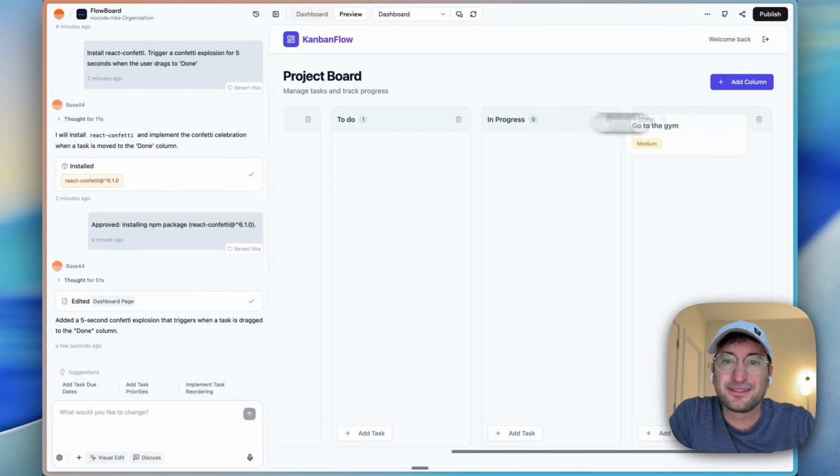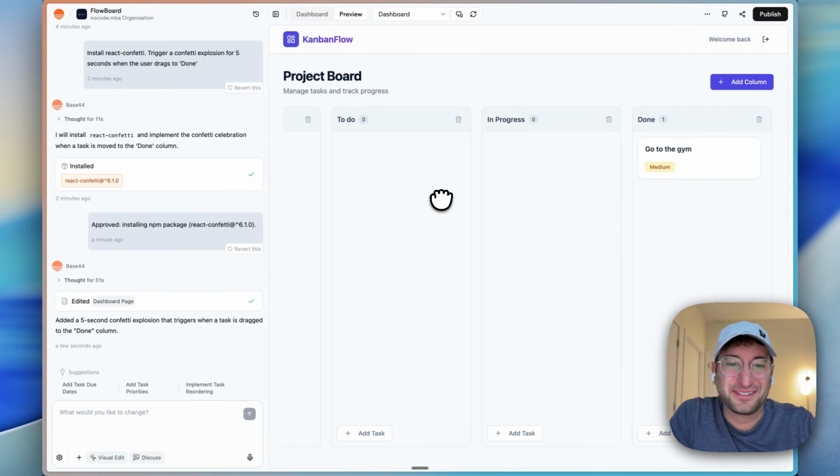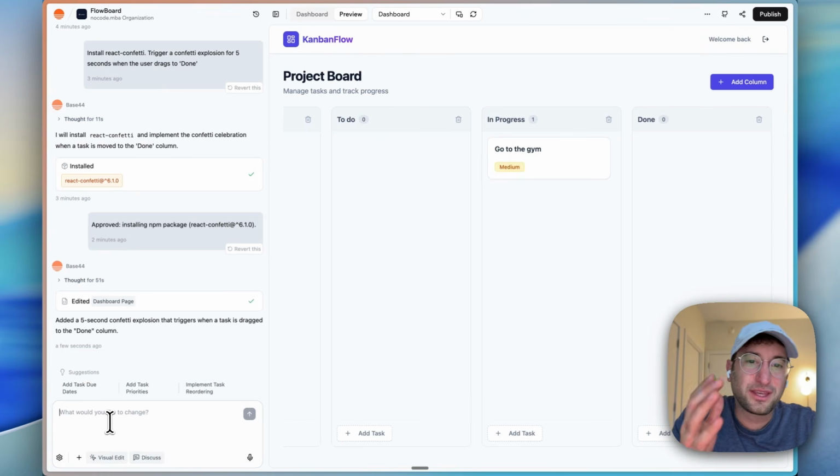So let's take this task, put it into done. And there we go. We have some confetti from the package that we installed. So it's cool that it was able to do that. The next thing that I would like to do is make this smoother. It's just kind of annoying me. So let's see if we can do that.